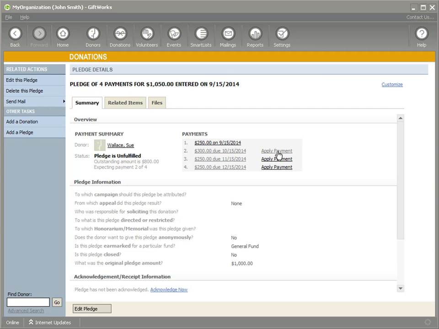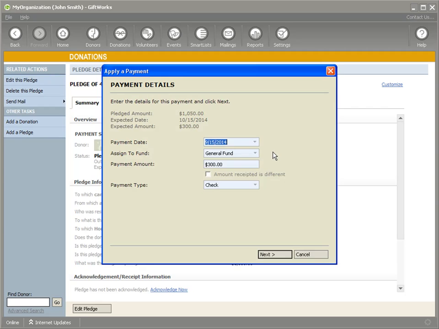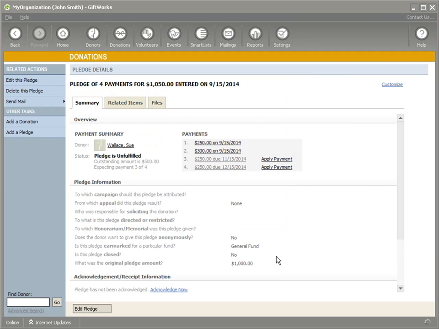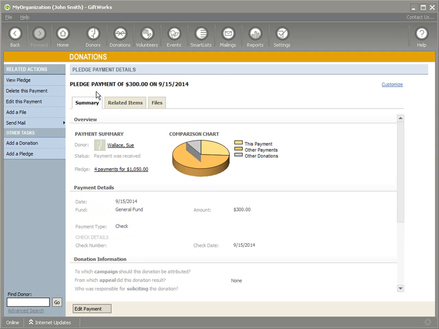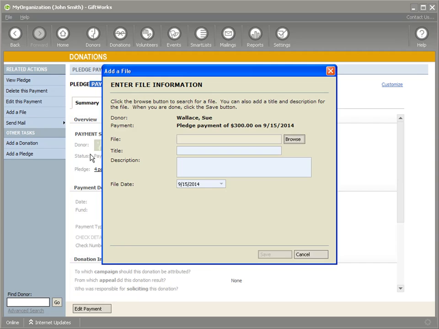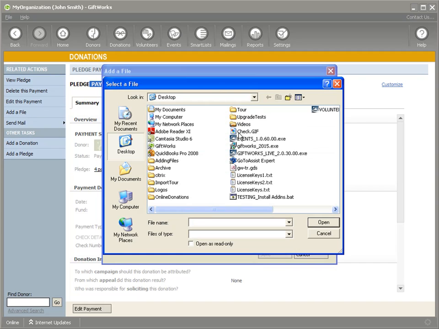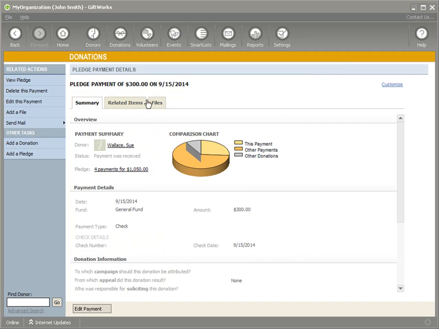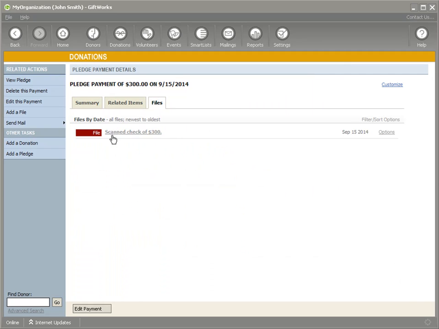So if I receive another payment of $300, this is her second pledge payment, I'm going to go through and receive this as well. And I'm going to click on that link right there, and I'm going to click on Add a File. This is my $300 pledge payment. Click on Add a File. Choose that same check. There we go. And I'll just say scan check of $300. I'll click on Save. Once I do that, I'll see this scan check of $300 here as well.